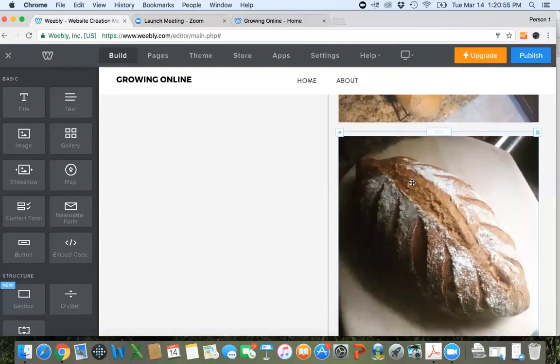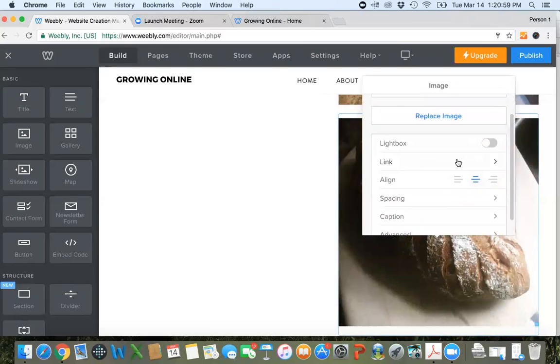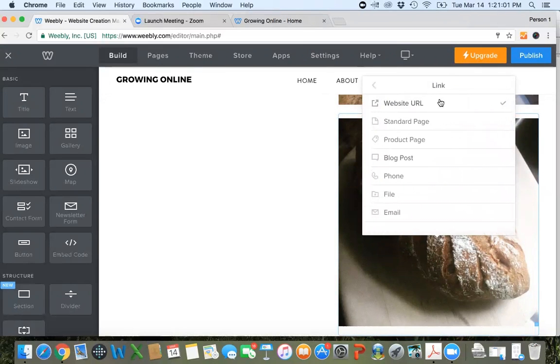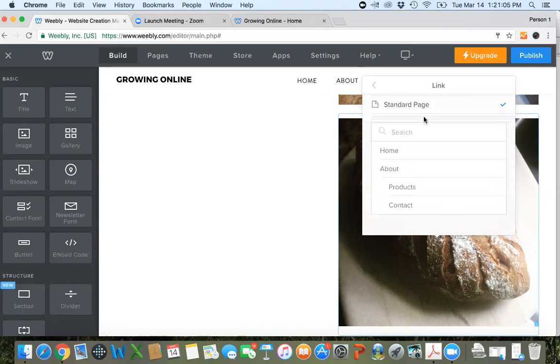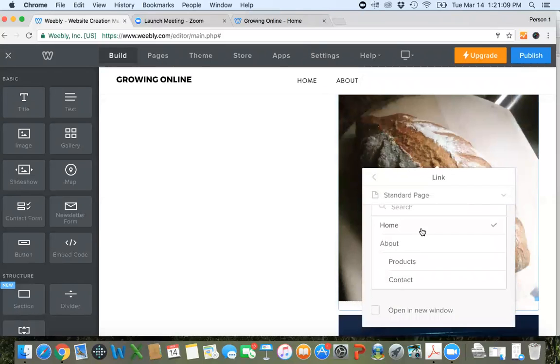So another example here of some picture stuff that you can do. If you wanted to link this to something, either on your own website or, for instance, to one of the pages, like if I wanted this to link to my products page, I can do that.